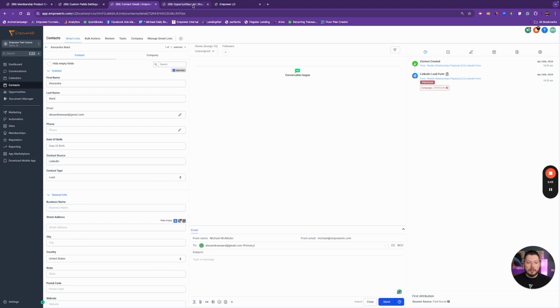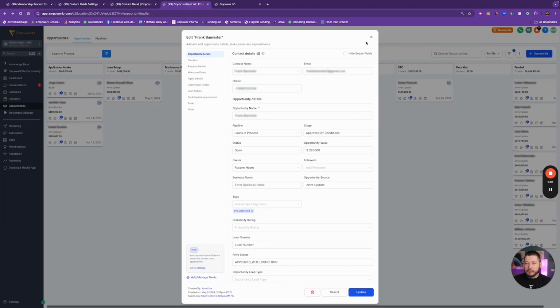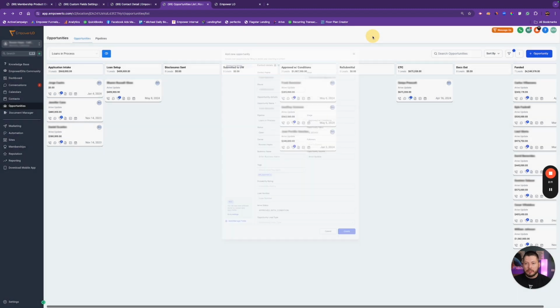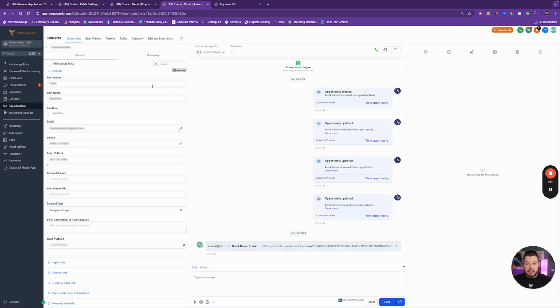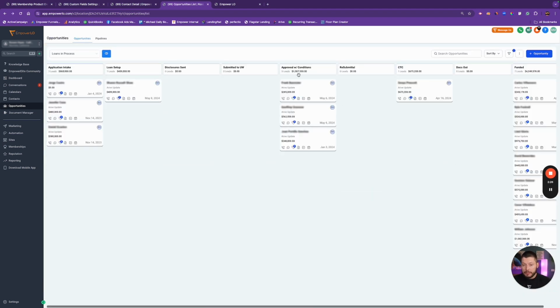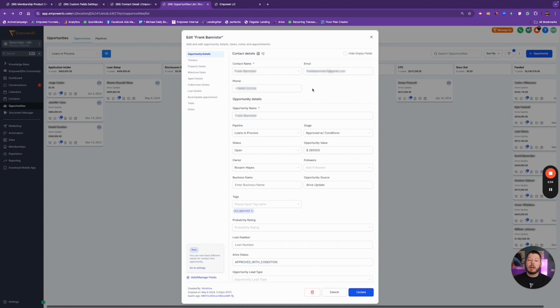Now, what about opportunity fields? Opportunity fields look like fields on the actual opportunities themselves. So how do you look at these? Well, first off, let me show you. If I click on the name, it's going to take me to the contact. Notice how this view looks exactly like what I just showed you. So if you click on the name, when you're looking at your pipeline right here, it's going to take you into the contact. If you click on the blank space, the white space on the opportunity card, it opens up the opportunity itself.